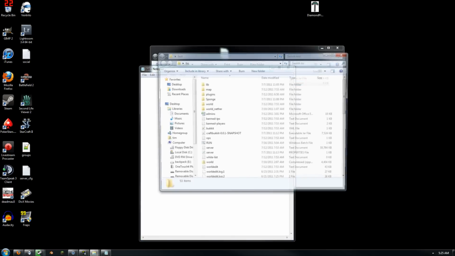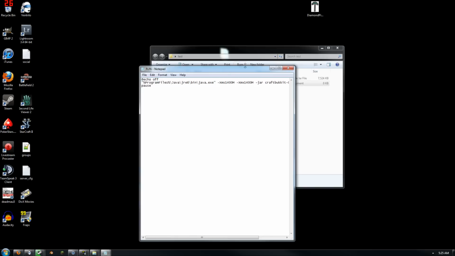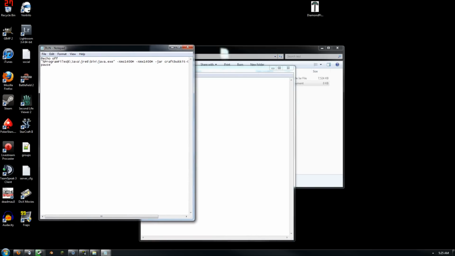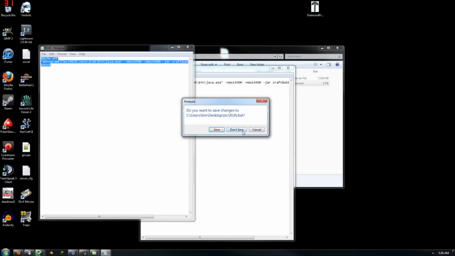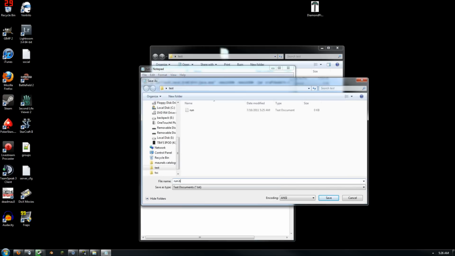Right click, edit. Now there's no way I can remember these commands by heart, so I'm gonna put these in the bottom bar. This command right here with the 86 is for 32-bit users. If you're using 32-bit Java, you're gonna need this version right here. If you're running 64-bit Java, you're just gonna move that in, file, save as, run.bat.